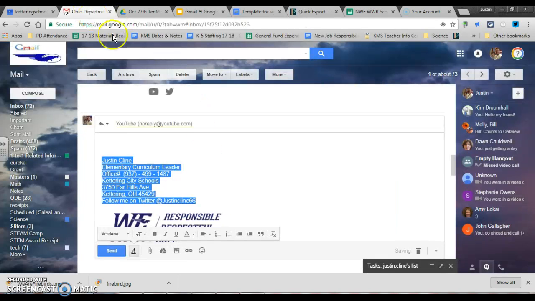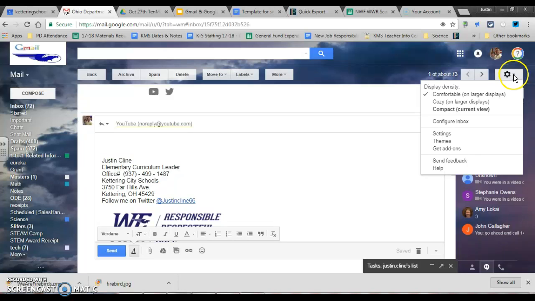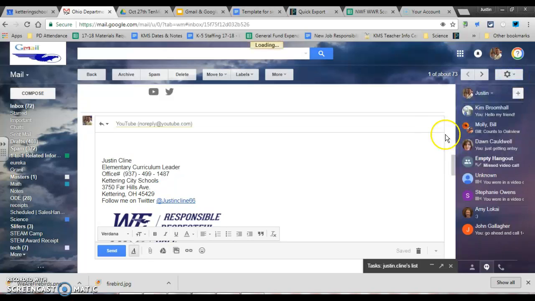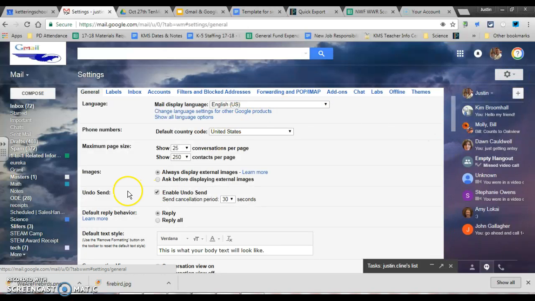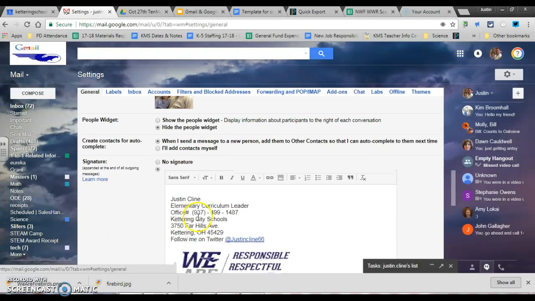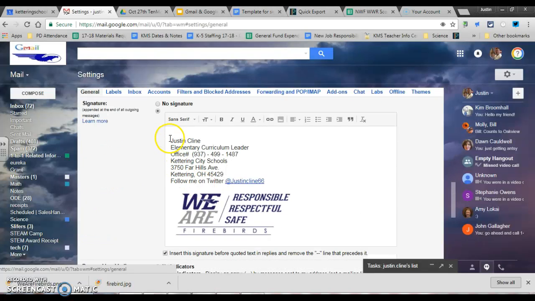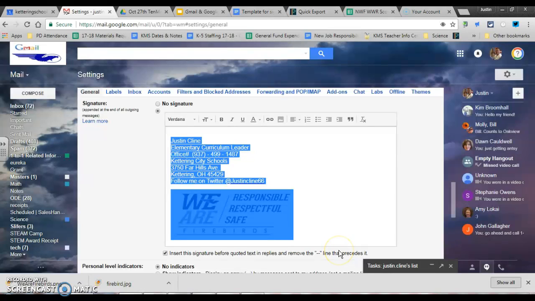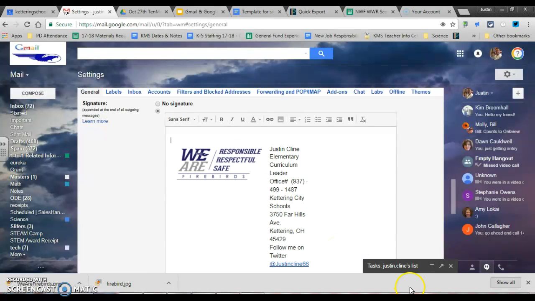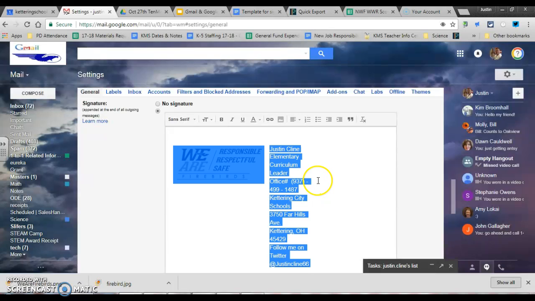Now I highlight the entire thing, and I copy it with Control C. Then I go into my Gmail settings and down to the signature. When I get down to the signature, I click in here and click paste, and you can see that it ends up pasting it in there. Now I have a little bit of an issue with that. I don't like the way that one looks, so I'm going to delete it.